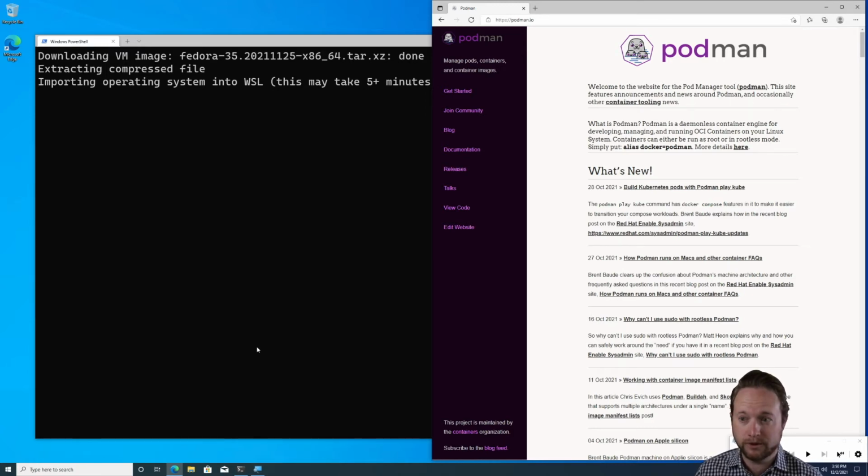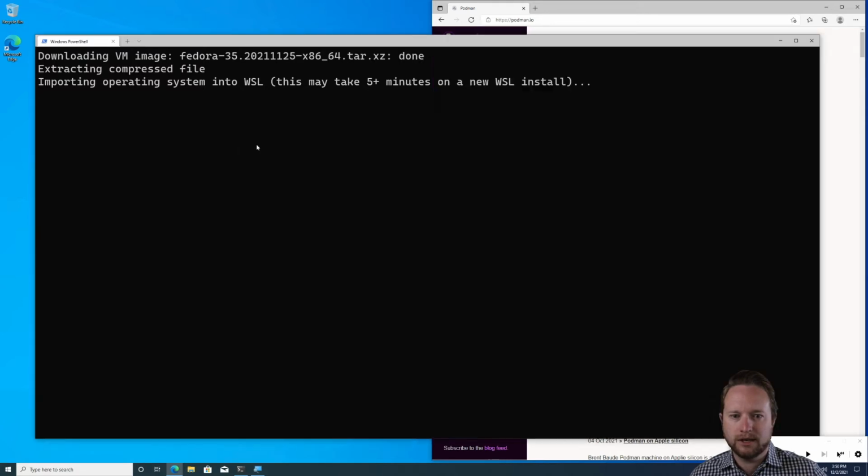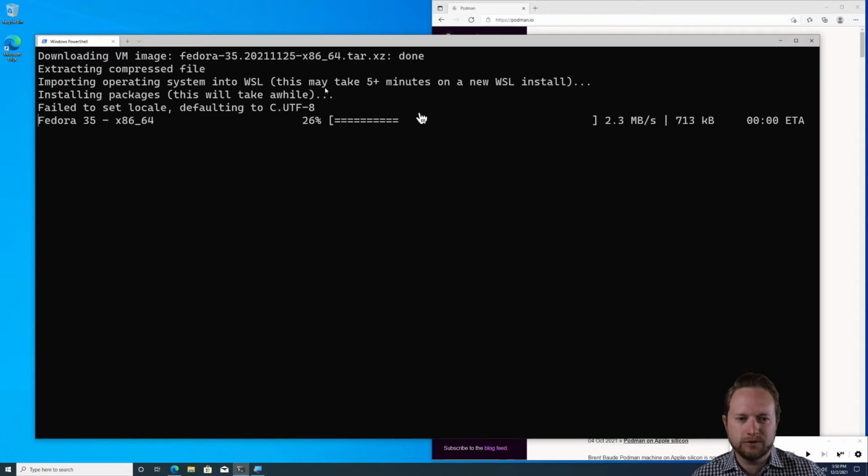Okay, so now that's happened and it's picked up where it left off, and the kernel install was successful, and it is now in the process of actually configuring our distribution, so installing Fedora. Now, one thing that's a little bit new is there is a message here that this import process can take a while if it's the first time of a WSL install. Essentially, that means if the virtual machine platform feature has not been enabled in your base install, there could be an additional 5 minutes that you have to wait, which is unfortunate.